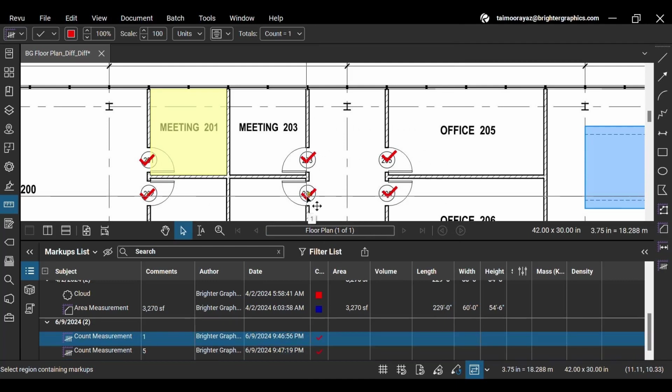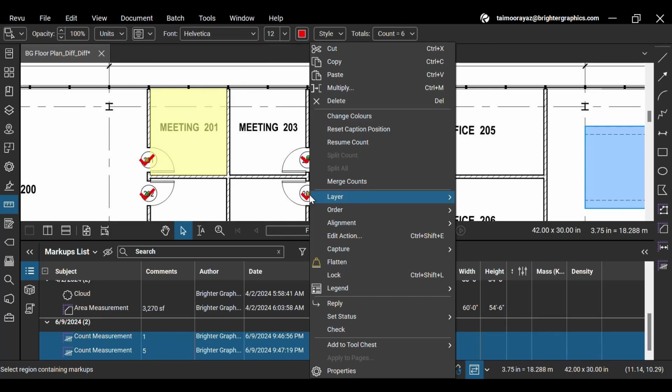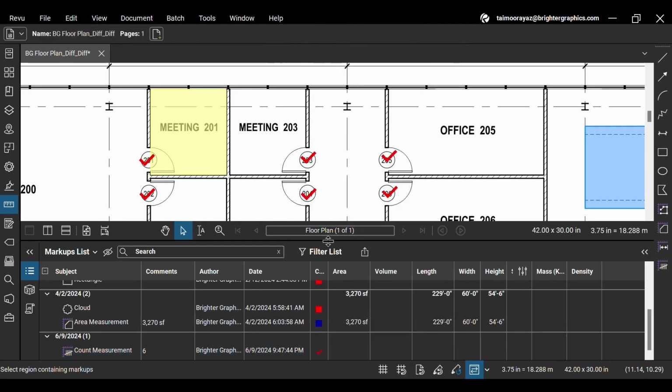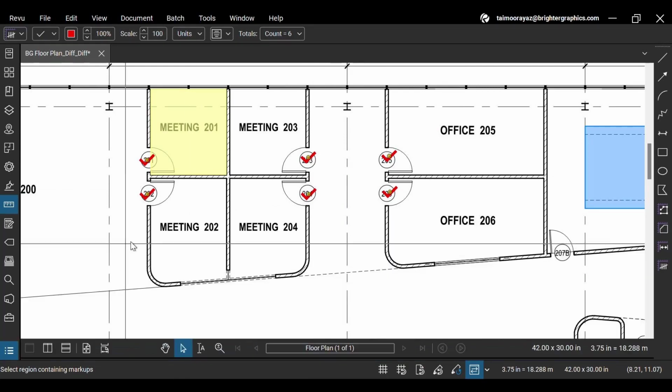You can also right-click the previously split markup and click the Merge Splits option to group it with the other counts. Here, it shows the count value 6 for all 6 merged counts. This is how you can mark counts, split, and merge them, and manage them in the markups list to scale your quantification workflows.